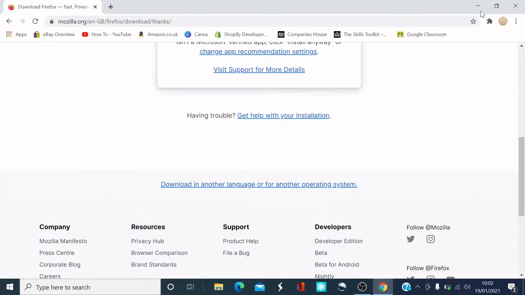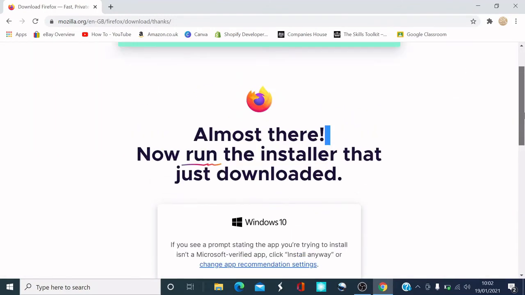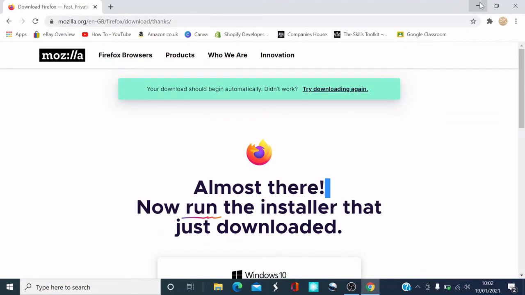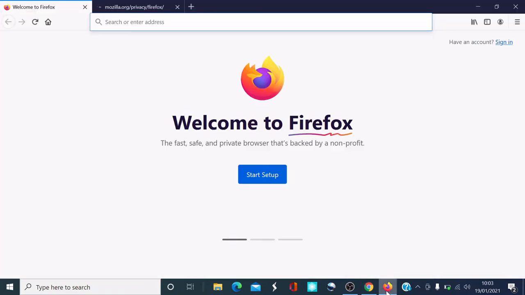So it looks like it's installed it. I'm going to check on the desktop if it's there. Yes, it has. Can you see the icon on the bottom right here? It's installed it. So if you click that, there you are. This is the Mozilla Firefox browser.